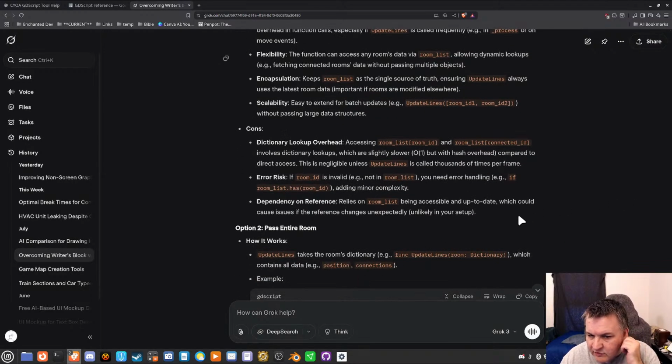Cons: dictionary lookup overhead. Accessing room list with room ID and connected room ID involves dictionary lookups, which are slightly slower, with hash overhead compared to direct access. This is negligible unless update lines is called thousands of times per frame. And it probably isn't going to be called thousands of times per frame, but it might be called several times per frame, depending on if you move. I judge by if you change position. If you didn't change position, it's not going to call it. If room ID is invalid, not in the room list, you need error handling, right? Yeah, I actually have the handling in there already.